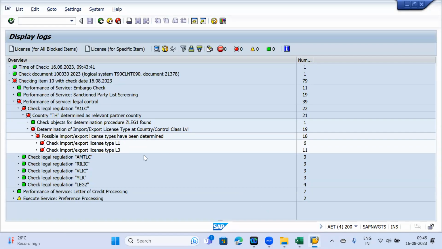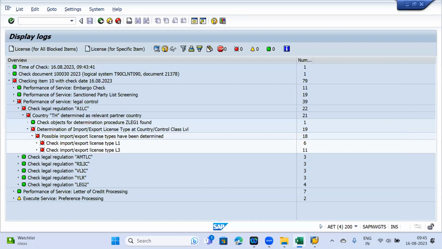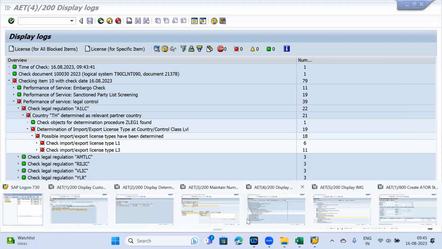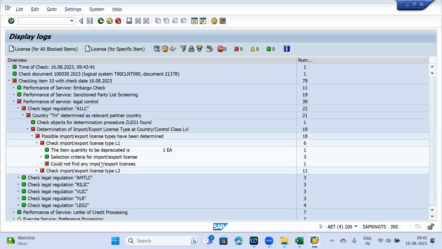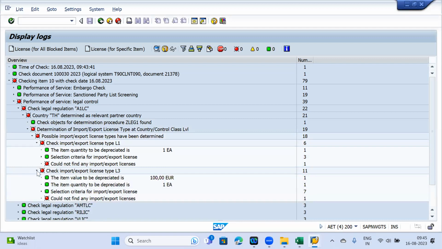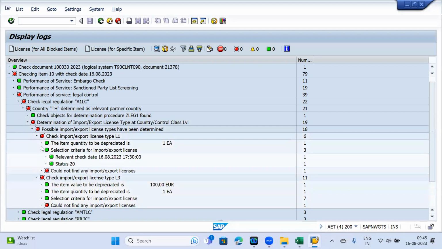Once it is determined, as we discussed, the system will check whether an active license is created or not. But if you see now, there is no active license created, because the one we expired is gone and L3 we have not created. This is a new license that we have not created for the existing license. There is no active license, so it could not find an import license. If you want to further check, you can drag this one. The system will tell you.